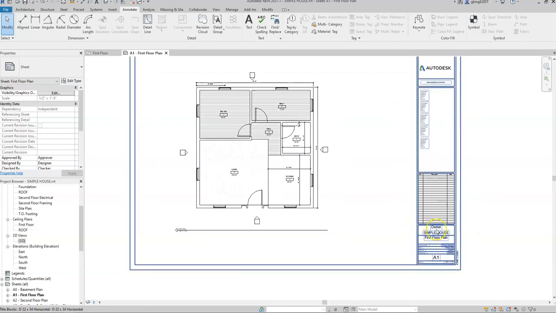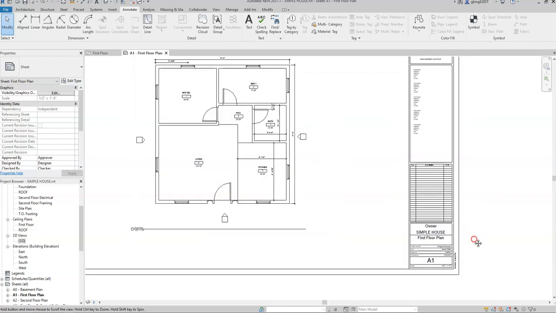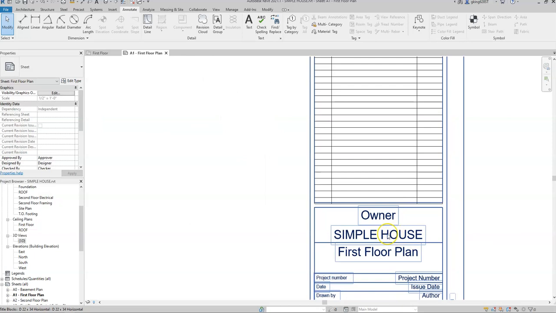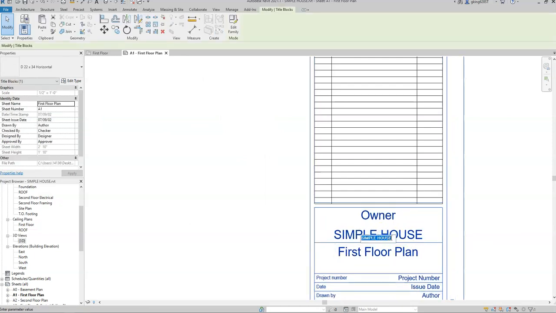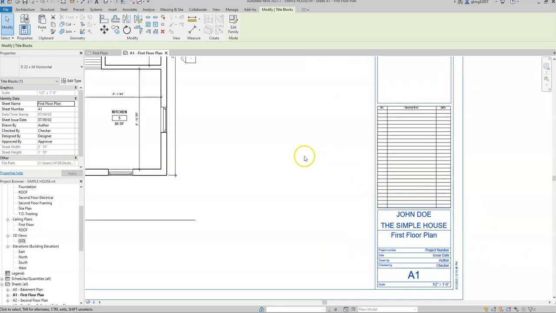Now I notice that I could also change my title block down here. So I already have Simple House located in there, but if I want to change the name of that, I just double click on the text and I'll say The Simple House. And the owner is John Doe, whatever it may be. And you can go through and fill all of this in.